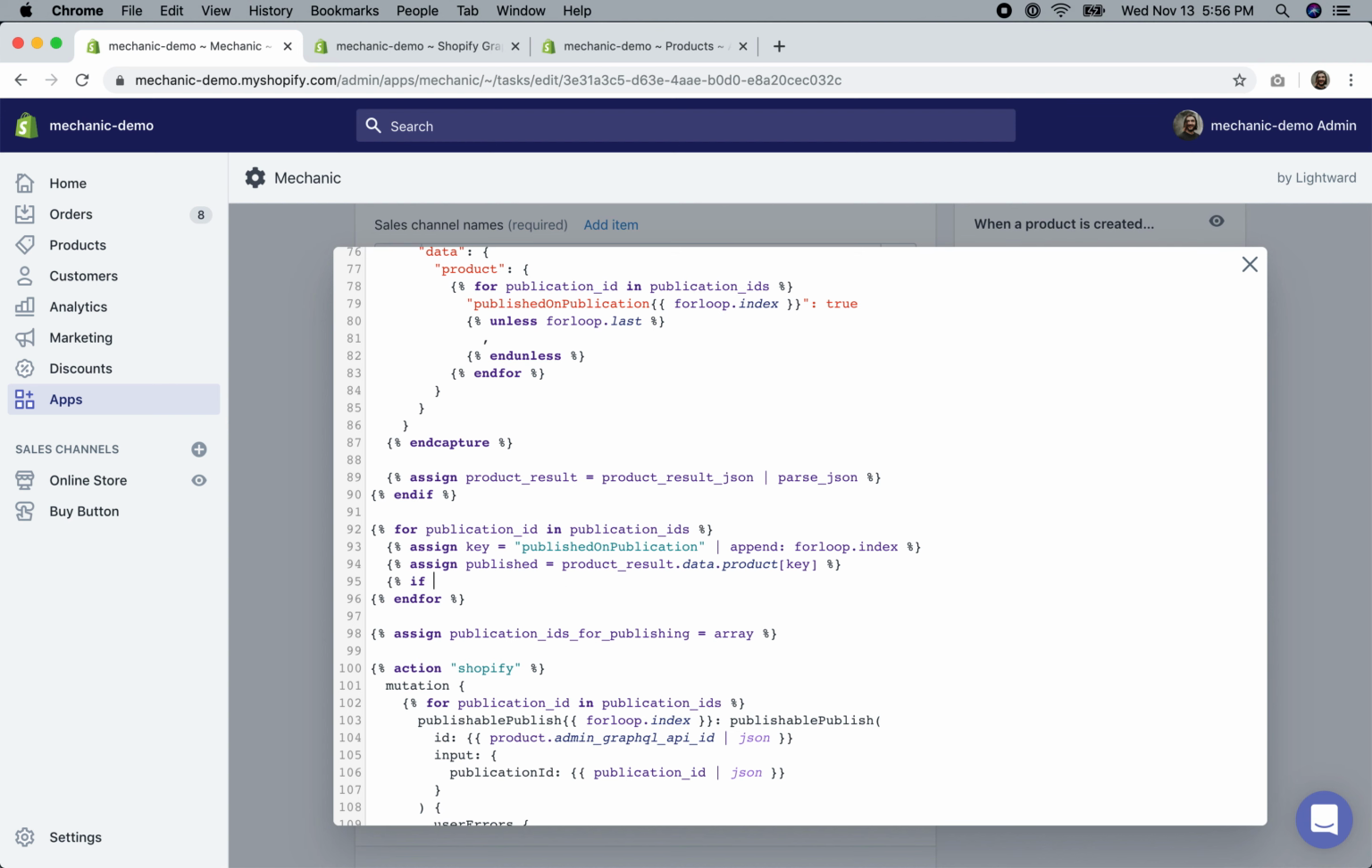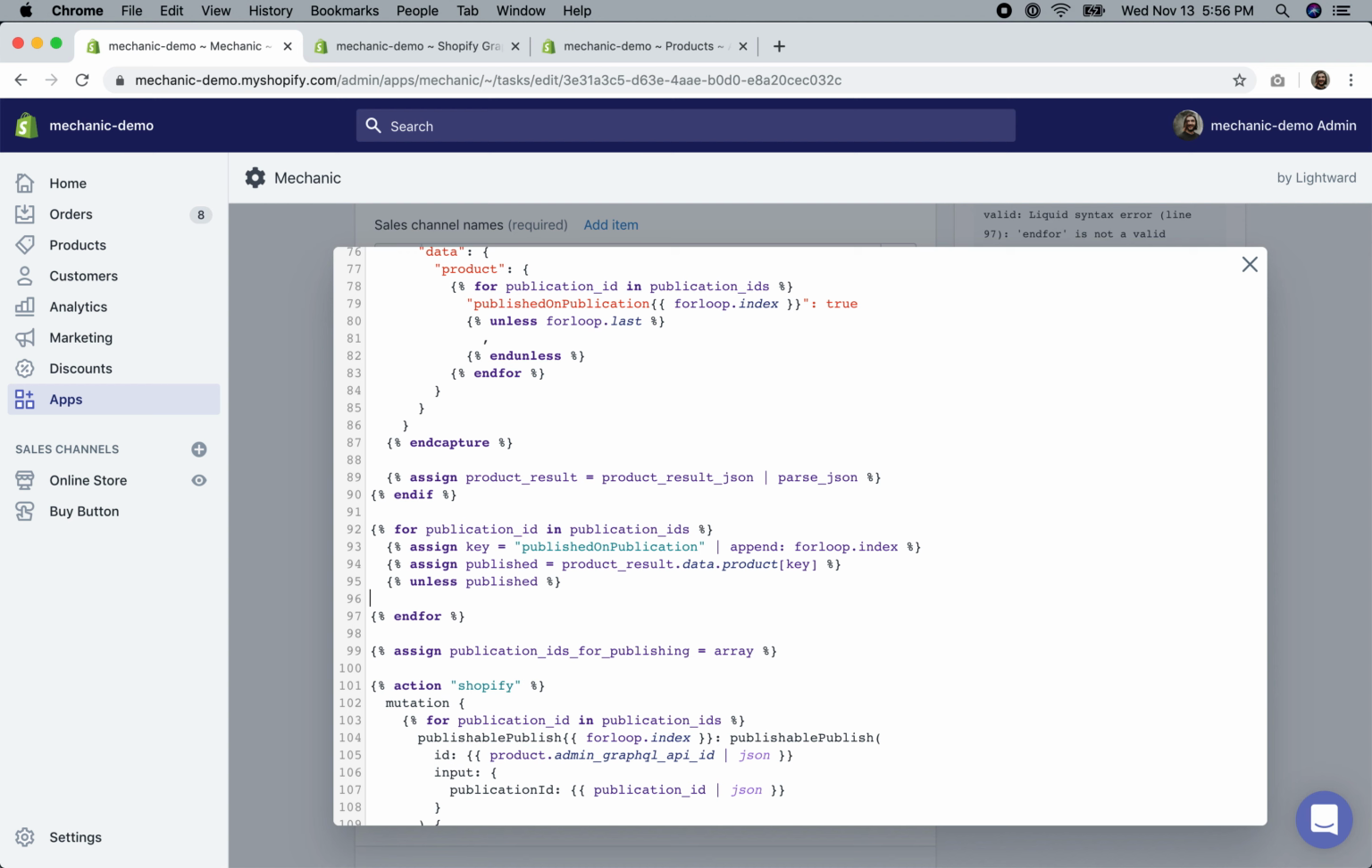And then if it is published, actually no, unless it is published, we want to add the publication ID to our list of IDs for publishing. Okay, sweet.